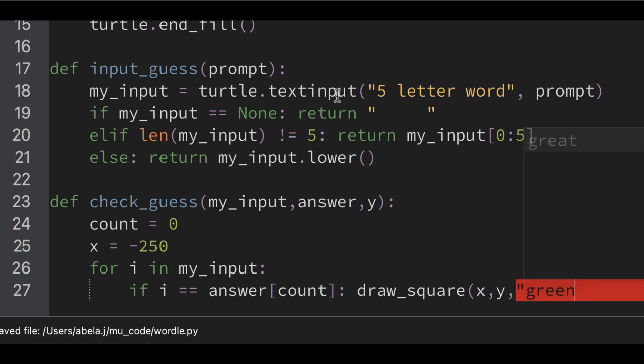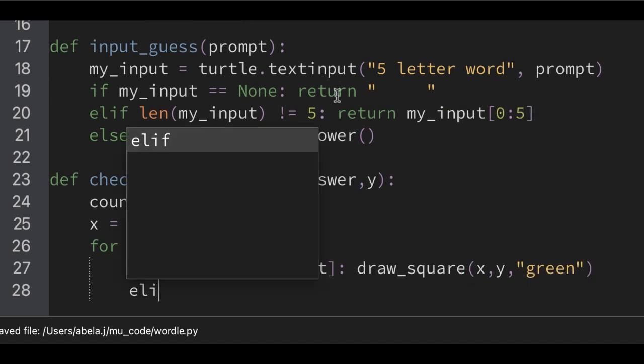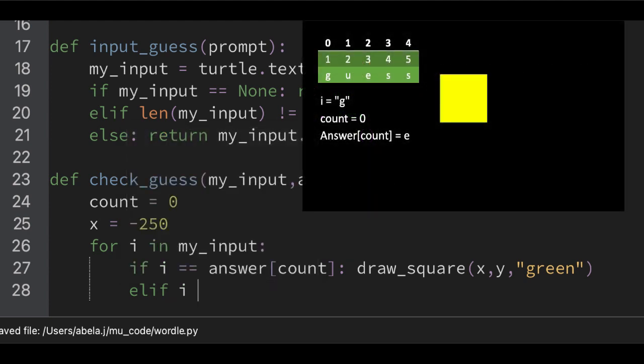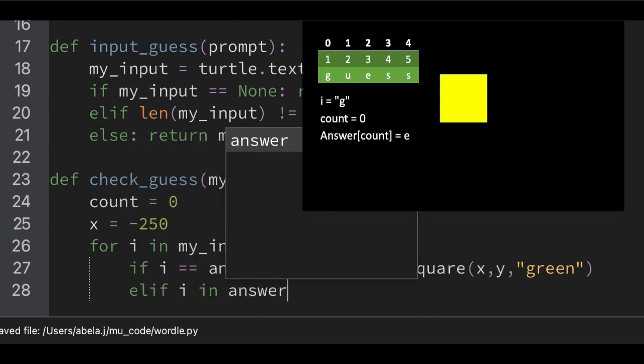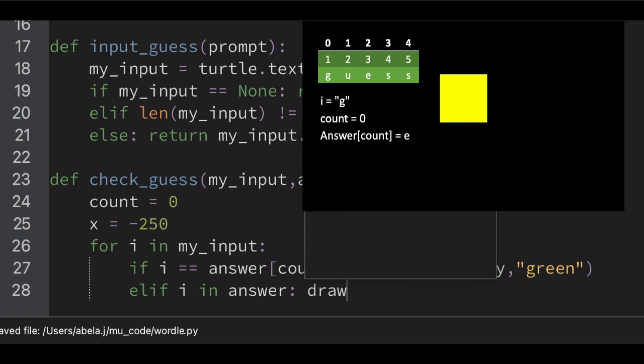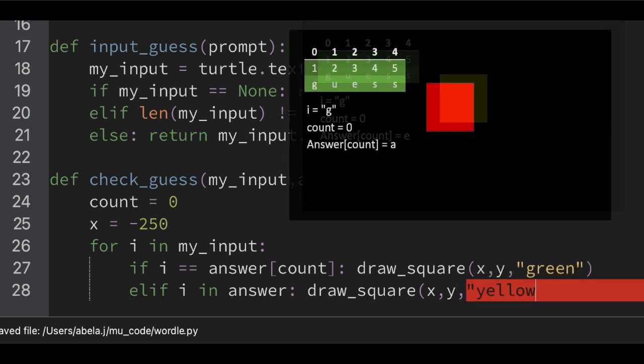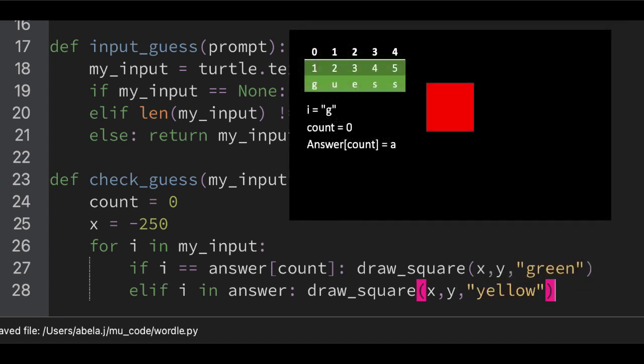Now, what I like about this, by doing it this way, is we can say if it's in. So if any character matches, we can draw the yellow. And it's a really good illustration of the difference between double equals and in. And finally, obviously, if it's not anywhere, we're going to draw red.